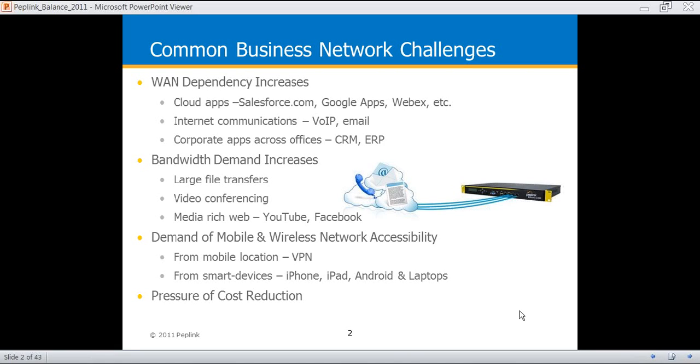Demand of mobile and wireless network accessibility from mobile locations, being able to and wanting to establish a VPN from our iPads and different tablets and Android phones, iPhones, you name it. And of course, always ever-increasing pressure of cost reduction. These are definite challenges that everyone faces.